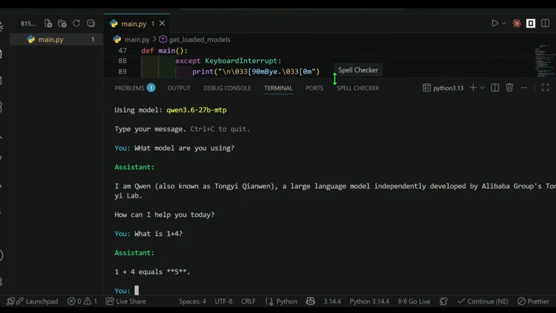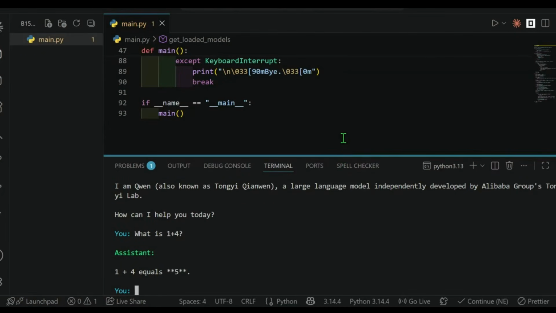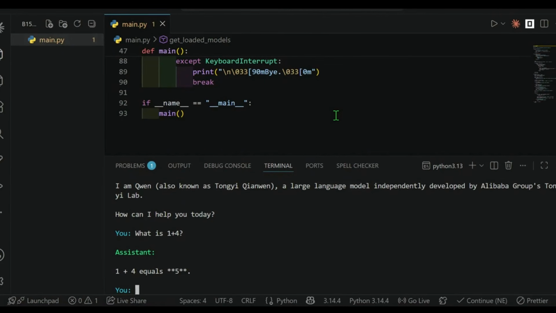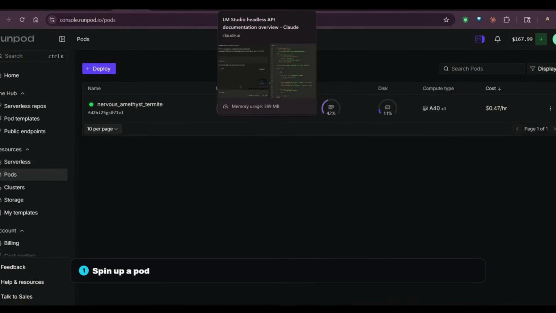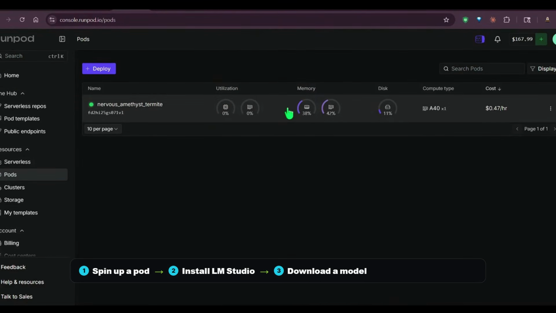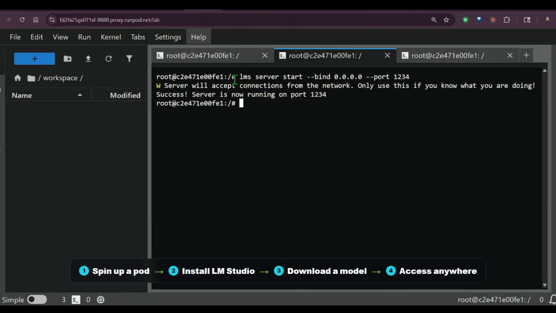This is possible to do with Ollama as well, and vLLM as well, and now I've shown you how to do it with LM Studio too. You basically now have all these options. You can go ahead and choose your favorite one. But in summary, what we have done is start a pod, install LM Studio, download a model, and now it can be accessed from anywhere around the globe. You can even access it too if I keep it open like this.